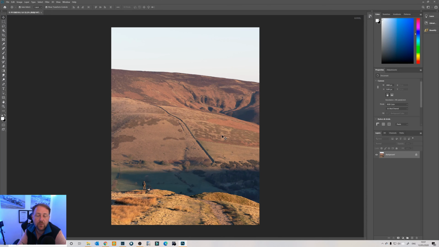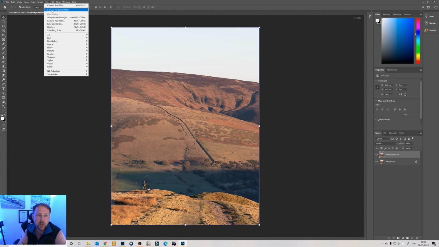And once that's open within Photoshop, you have your image as normal. So first thing we need to do, we need to duplicate the layer. Always duplicate the original layer so that you have a base that you can go back to if you need to.